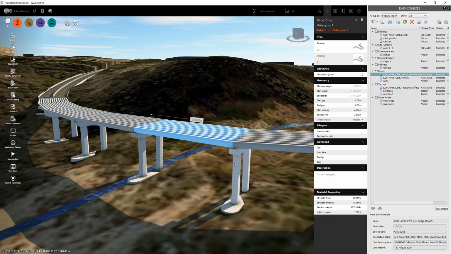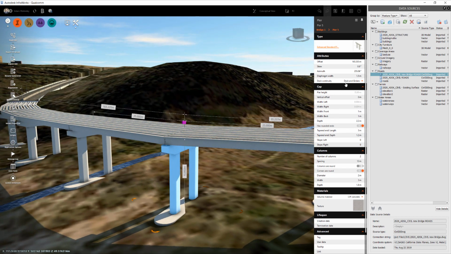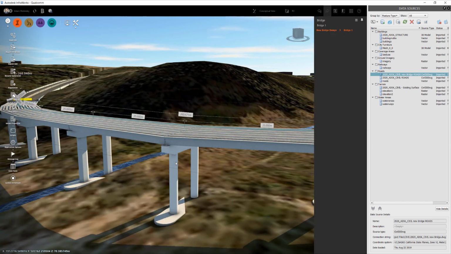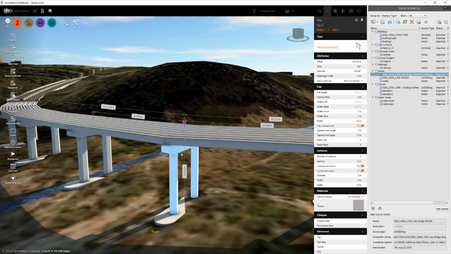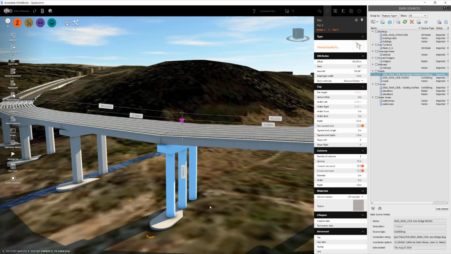Let's focus now a little bit on the piers. So we have some flexibility with the piers. We can change the ends if we want them to be round. We can also play with the depth, the widths, things like that. In this case, I would like the columns to be completely round. And I would like to change this to have 3 columns. There we go.